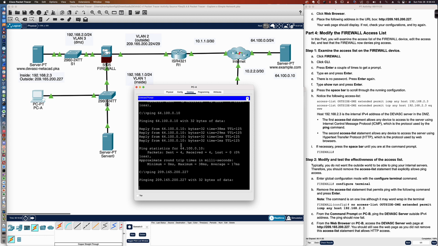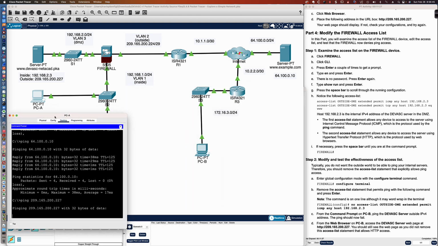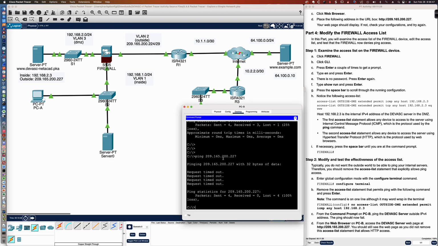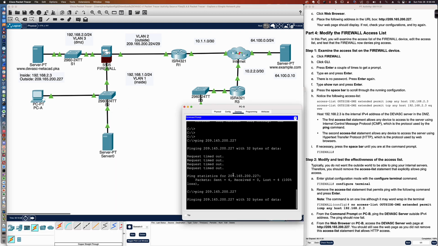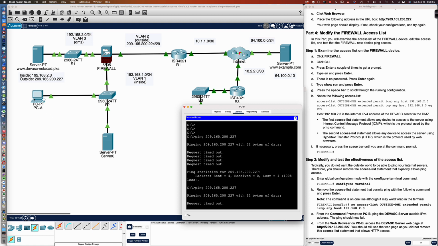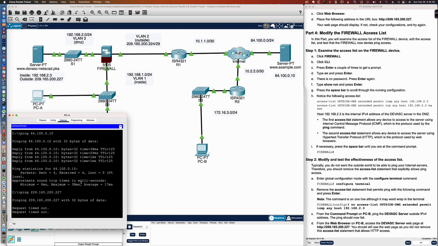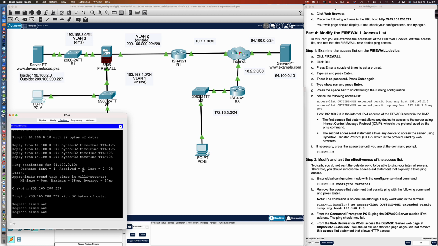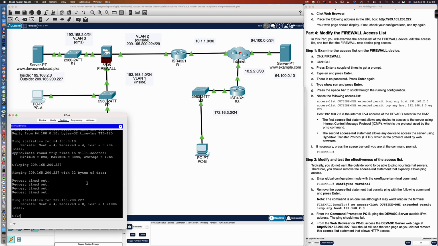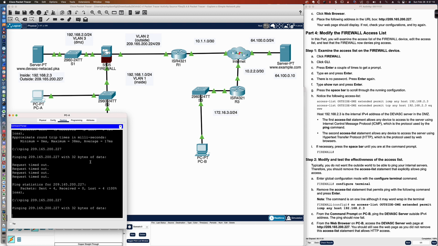209.165.200.227. And so we'll let the ping from PCA run for a little bit and see what happens. But you can clearly see over here on PCB where we were able to ping earlier, we are no longer able to ping. And if I come over to PCA, you can see we're also getting timeouts, but we're going to let it run a couple times here to see if it's, oh, the network is converging, or if in fact that we're not able to make this ping from the inside.